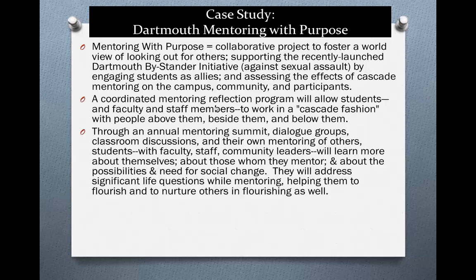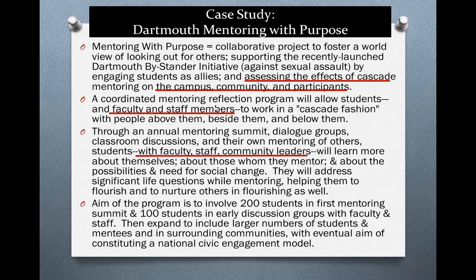With thanks to Team Dartmouth, we had an initial conversation a little while back, and we talked about a logic model. We talked about what they're all working on in this "Mentoring with Purpose" project. That's the name of the actual project. Here's just a little bit about it. I've actually lifted this language from the project proposal.